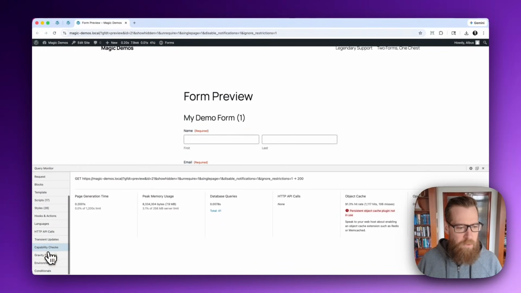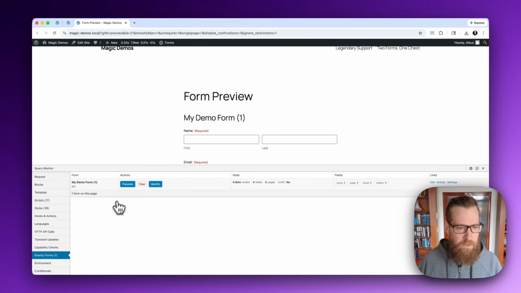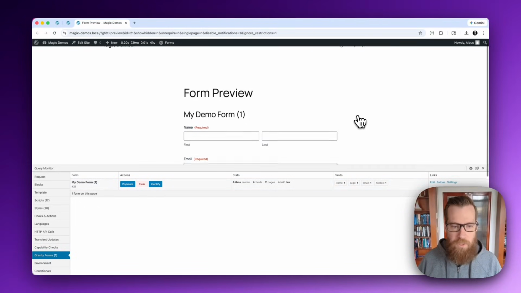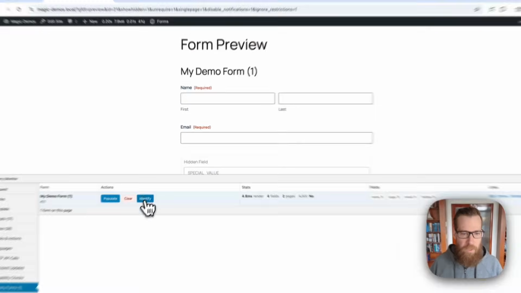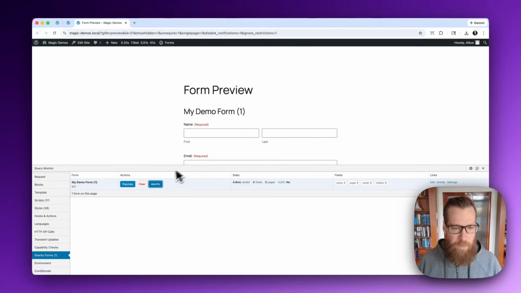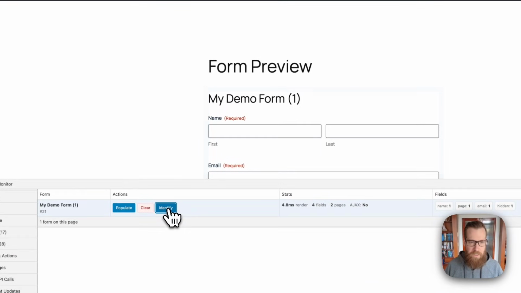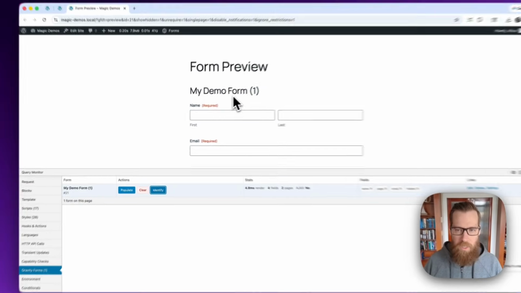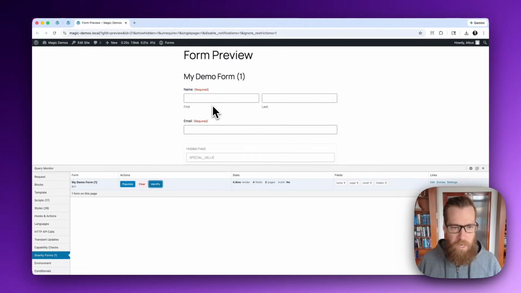And if we come down to the Gravity Forms tab here, we can see a couple handy little features. So first, we have the ability to identify the form. So if your form is somewhere on a long page, being able to click this button and it will just automatically scroll to it and pulse. I'll click that again so you can see. And so that way you can easily visualize where that form is on the page.